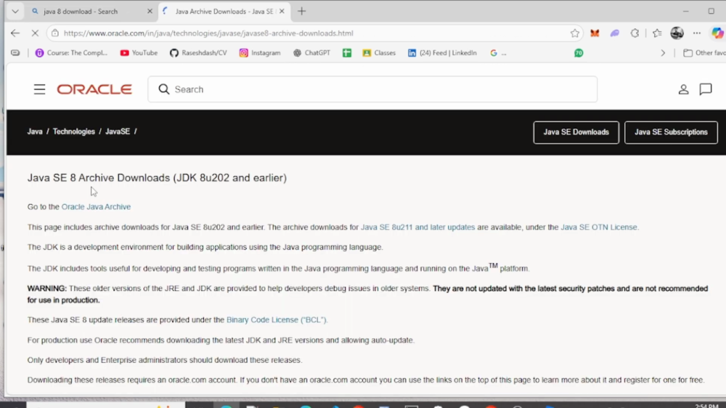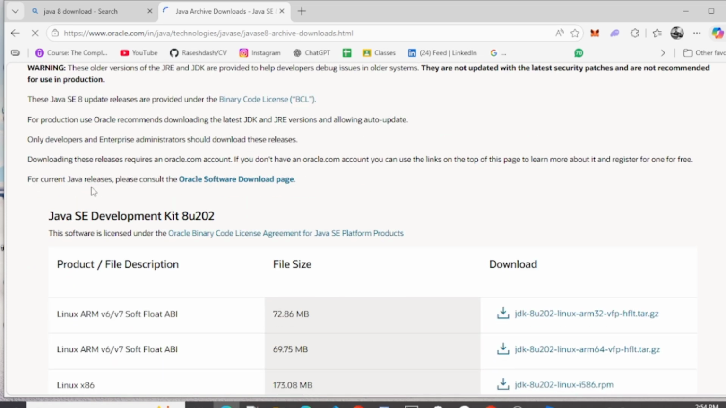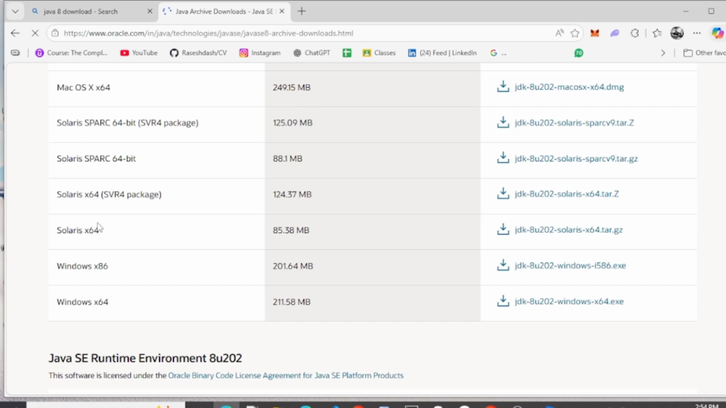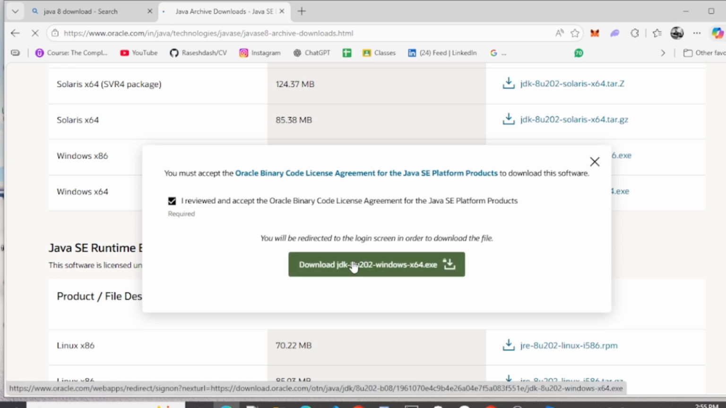So it is the standard edition of Java 8. It is an LTS version. You can scroll down. So we can see here it is showing Windows 64 and it is an exe file. Click this link, so it will show the license agreement. You can check the box and it will be redirected to the login page.